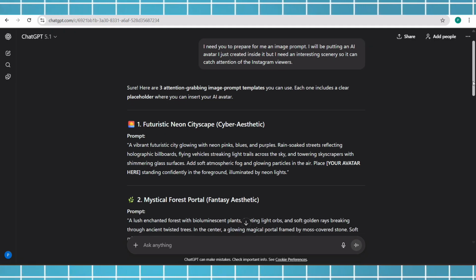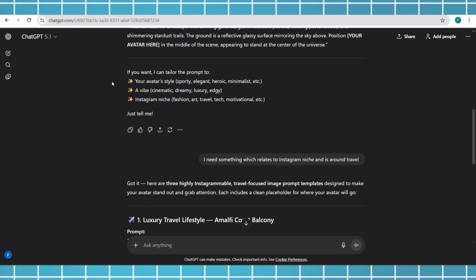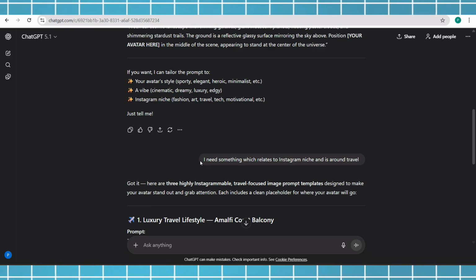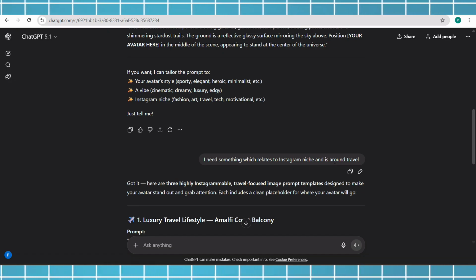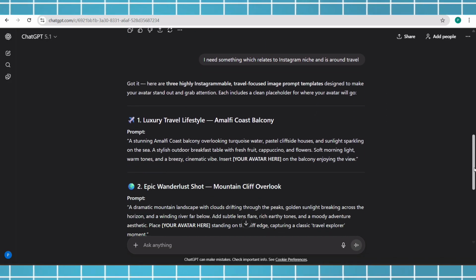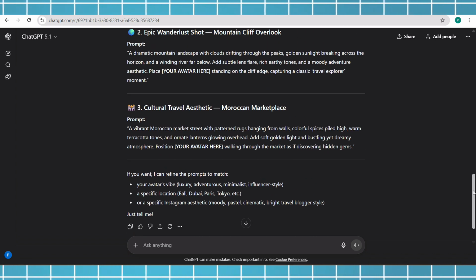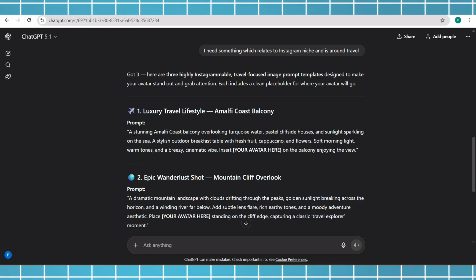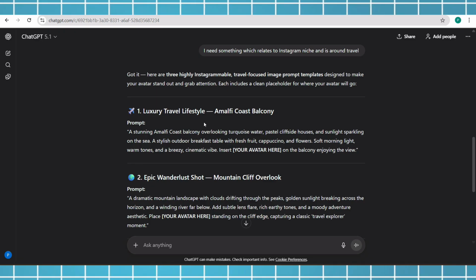So there we go. I got a few prompts here, but they weren't so interesting for me. It also gave me additional options like your avatar style, vibe, or Instagram niche. I need something related to the Instagram niche, and it's the travel niche, to be very specific. And here you go, you got three prompts very specific to the travel niche. Let's test it. The first prompt: a stunning Amalfi Coast balcony overlooking turquoise water. I like this one.